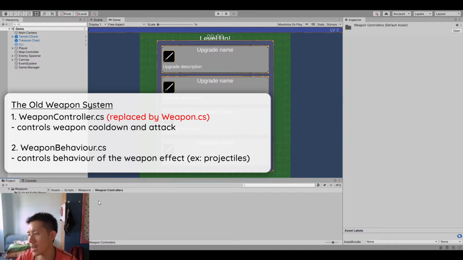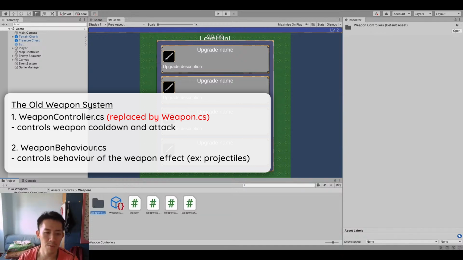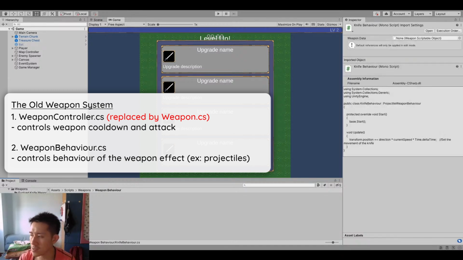Weapon controllers are basically responsible for controlling when the weapon fires, and then weapon behavior just fires the projectile of the weapon. So in the case of the knife, the knife controller controls the cooldown. The knife behavior controls the projectile of the knife.